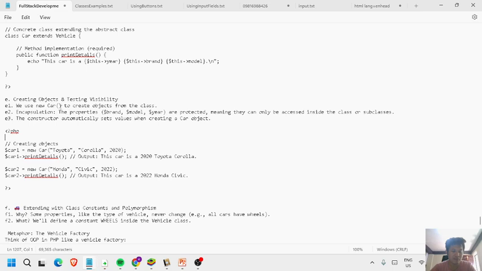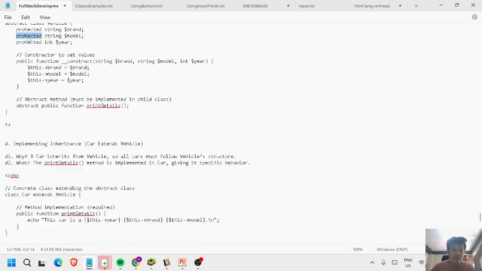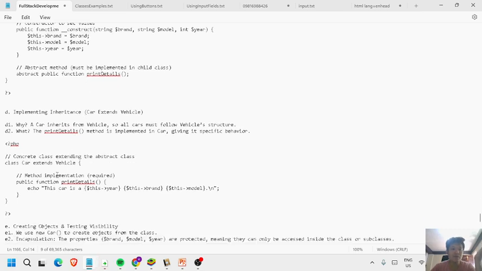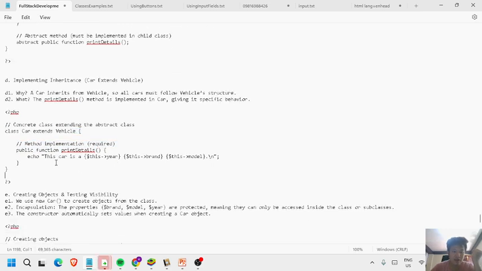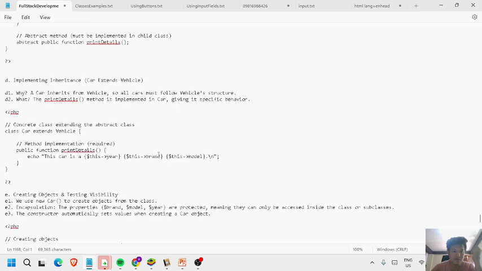Creating objects and testing visibility. We use new Car to create objects from the class. So we use new Car to instantiate an actual car from that blueprint. Encapsulation: the properties brand and model here are protected, meaning they can only be accessed inside the class or subclass. Like I said, the protected are still accessible, but only through the child class. Since it's a child class, it can access this. But if it's not a child class, it won't be able to access these properties of the vehicle.